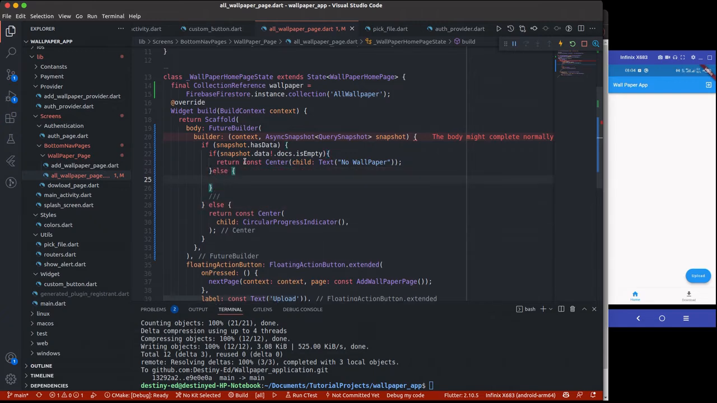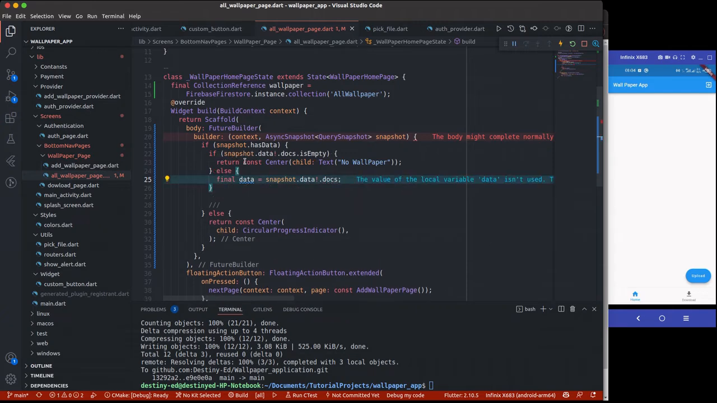Then else, if there is data inside, I'll first of all get the data. So I'll just say snapshot. So now we have the data. You don't have to be scared anymore. And then we can get the docs, which is a list, like so.